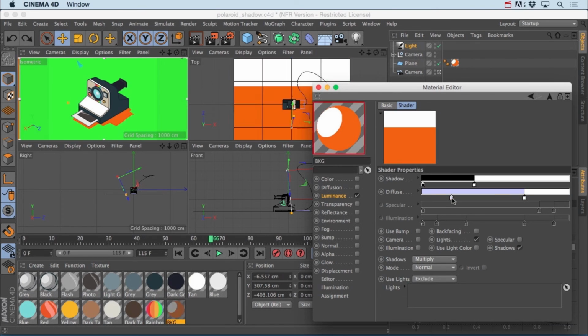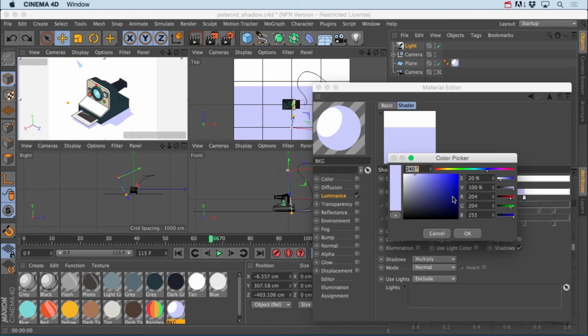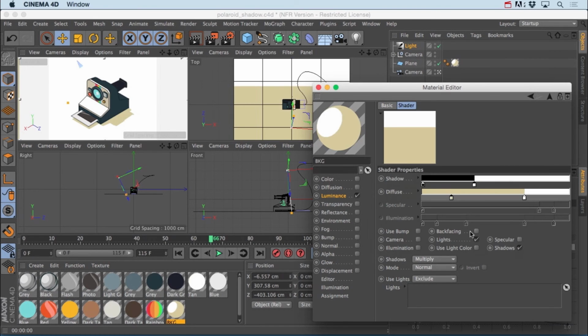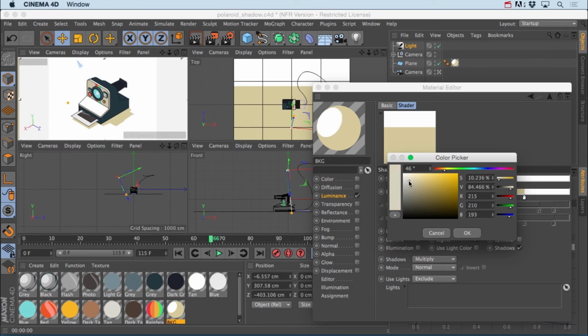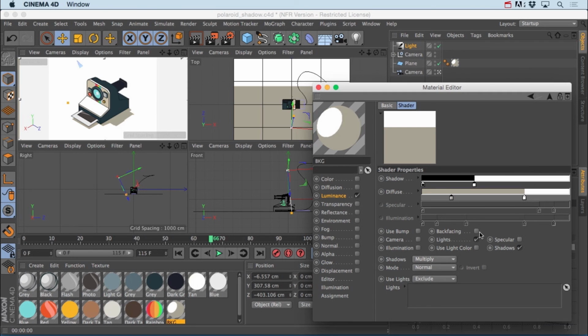So I will undo that. That's a little too nuts. I just want a nice kind of gray. Maybe we could make this a little bit cream colored shadow here. Just something subtle. That looks pretty good. Let's make it a little darker. There we go. So diffuse controls the color of your shadow, enabling shadow, and you can play with all these other values here as well.